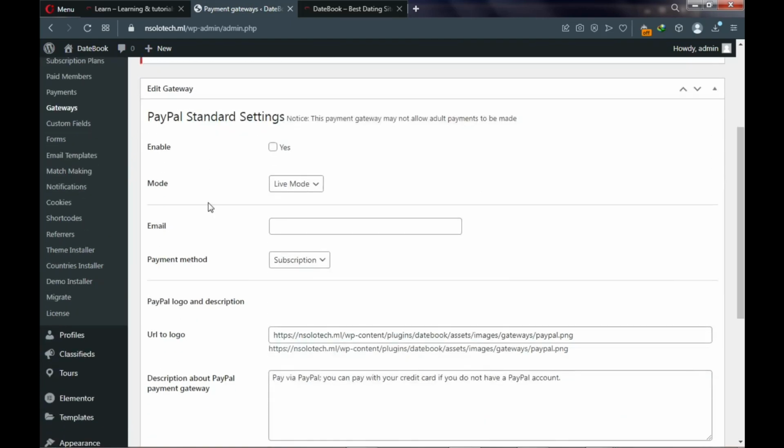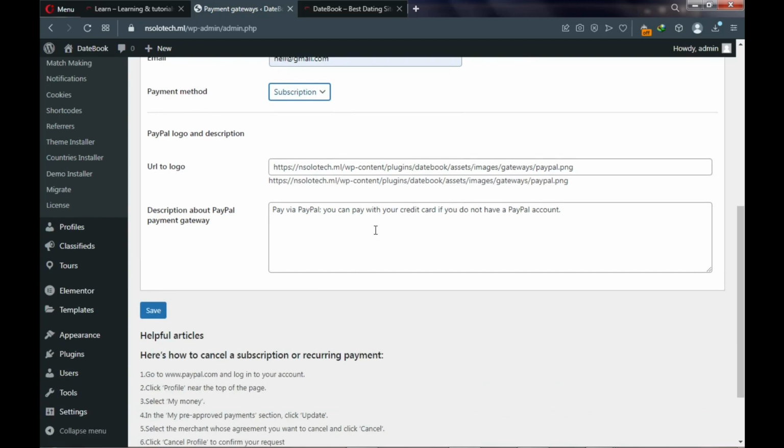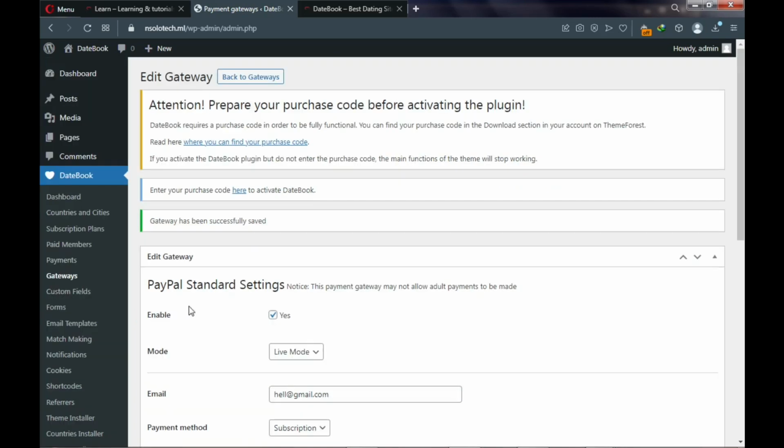Perfect, now we want to enable it, so we click on enable, and then the mode, make sure it is live mode. Enter your PayPal address here. Okay, so enter your PayPal address, and then payment method. Do you want it to be subscription based or regular? Please, I want it to be subscription. Okay, but in your case you may want it to be regular, so you can leave it as it is. Now PayPal logo and description, you can leave everything here. All right, good. Now make sure you save the changes. Perfect, now click here to go back to payment gateways.